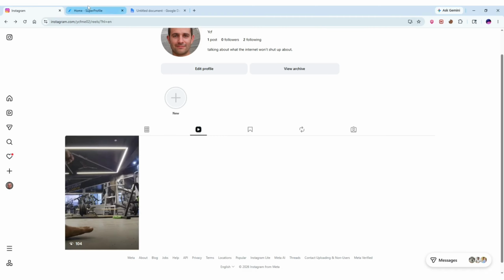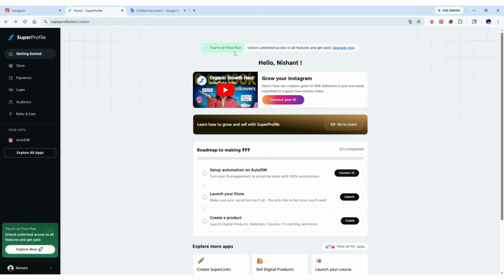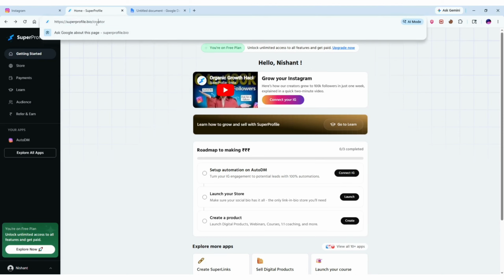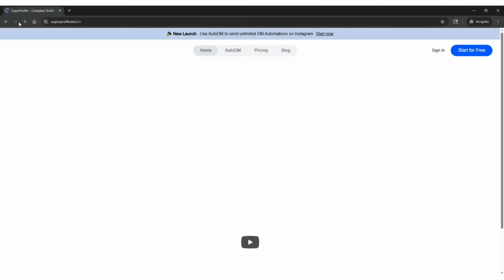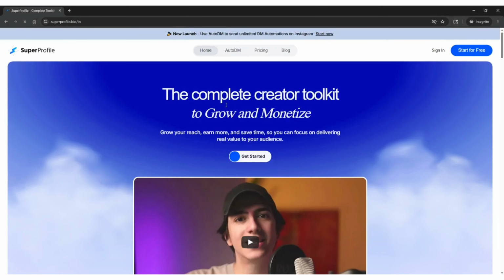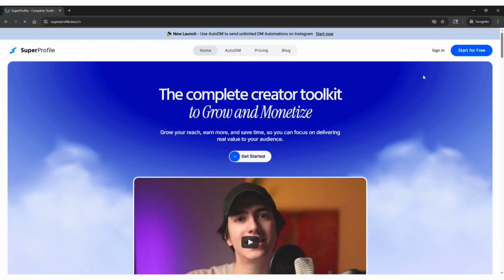Okay, this is our automation tool and this is the dashboard first of all here, and we have to connect our Instagram. But before we do that, let me show you the starting process, that how we can do the sign up. So this is the link that you will find in the description below, and this tool is basically completely free, so you don't have to pay anything. And when you came on this landing page, from here you have to click here on the start for free.